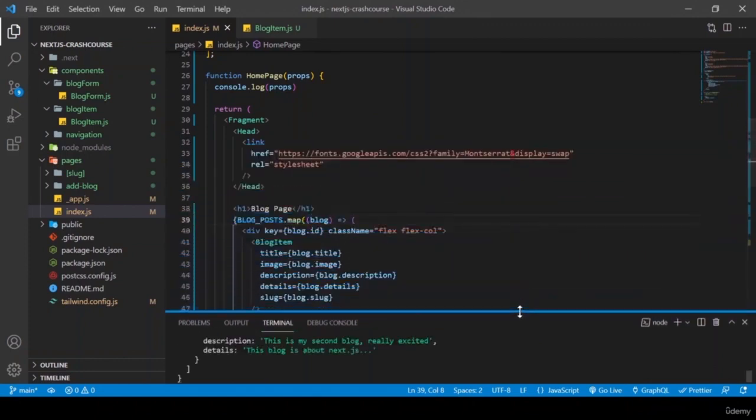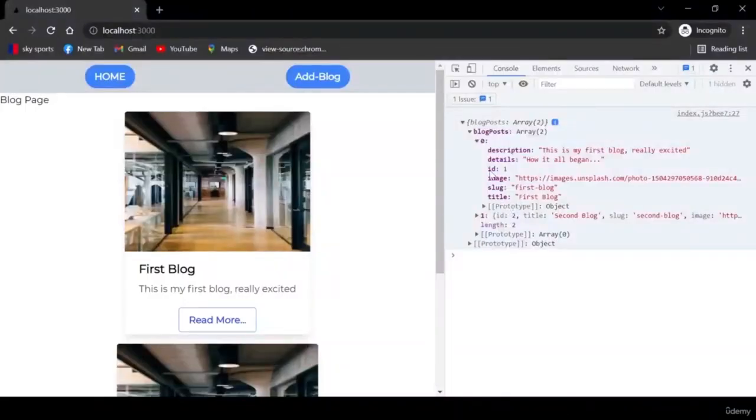But since we are also logging to the console in the home page, once we flip back to our browser, we are going to see the props. So let's quickly go to our browser and we see our blog post, which is the key that we gave the props in our getStaticProps, and we see the value.